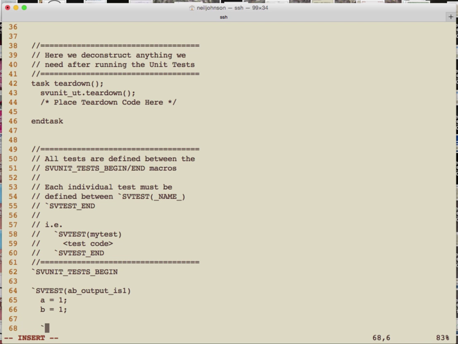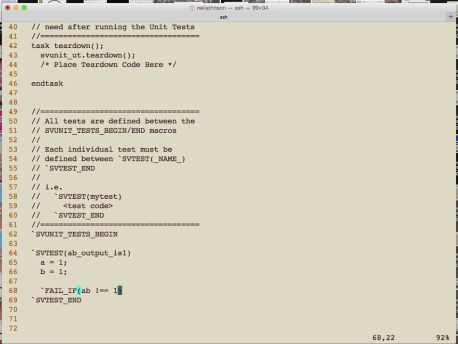And then we're going to use a macro called fail if AB, that is our output, is not equal to 1. That's what we are expecting. Now the reason why I use a not equal here is just to make sure that if we get an X out, we want to make sure that we get exactly 1, not an X, and so that's why we use a not equal.